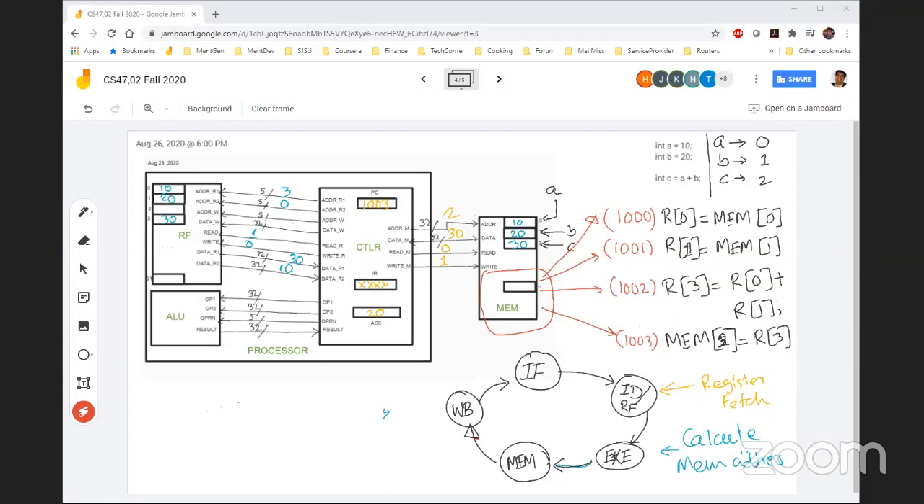Question? Can you repeat which step involves the ALU? EXE, execution. So anything that involves calculation or arithmetic operation means it's the ALU. Is that okay? That's perfect. Thank you.